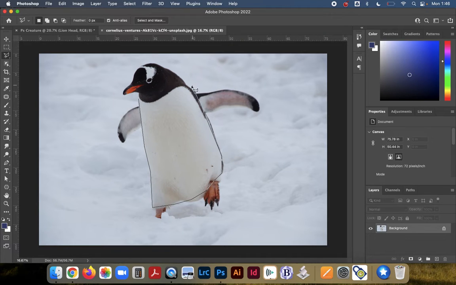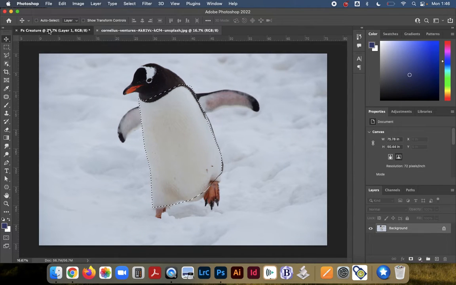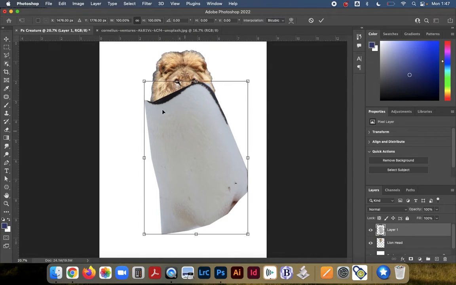So you want 5 different animal parts. They can be feet, bodies, heads, arms, fins, horns, whatever you want to do. Command C to copy, Command V to paste, Command T to transform.